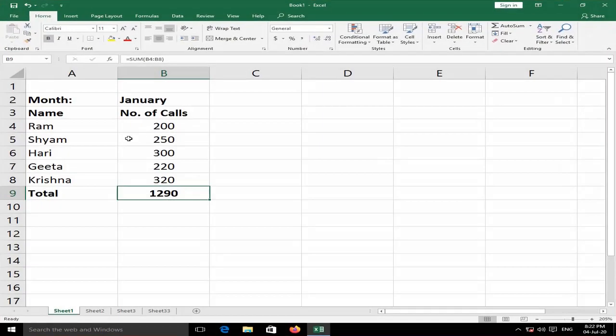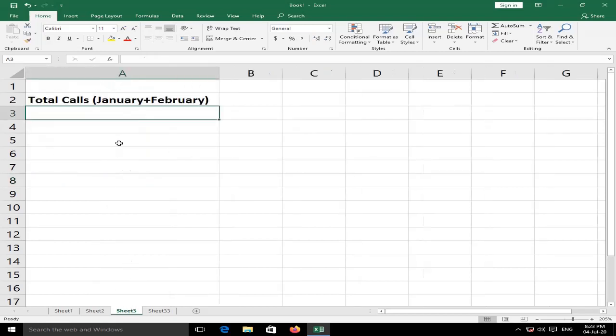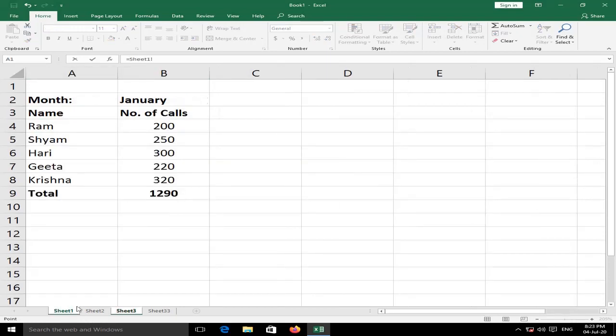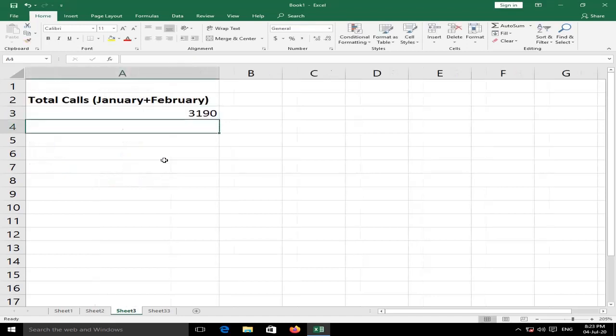Now look at the example here. In Sheet 1 there is a data sheet in which the total is 1290. Similarly, in Sheet 2 there is another data sheet whose total is 1900. Now in Sheet 3 we want to find the total calls of January plus February, whose data is already in Sheet 1 and Sheet 2. Then what to do? Type equal, then select Sheet 1, then select the cell, then put the plus symbol. Similarly go to Sheet 2, again select the cell, then press the Enter key. The formula will calculate by referring to the data of different sheets.